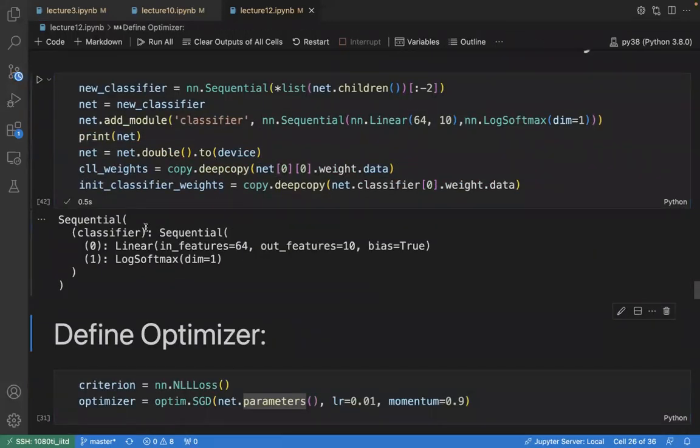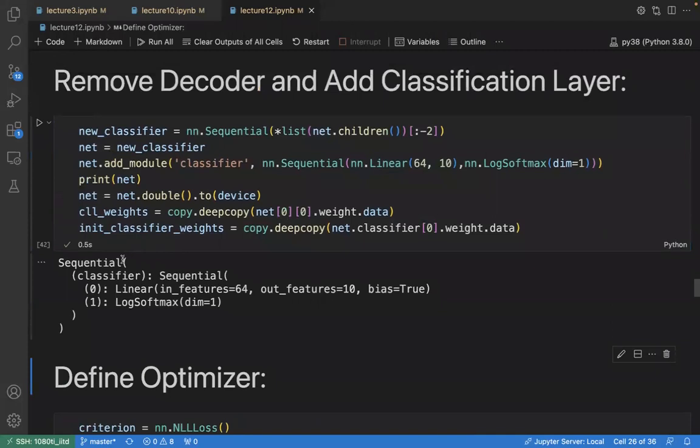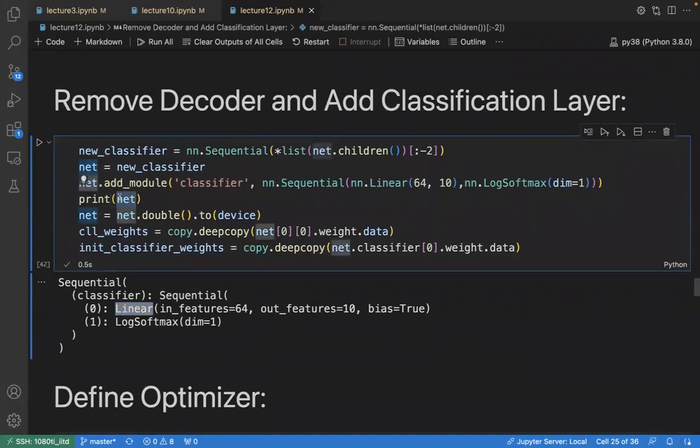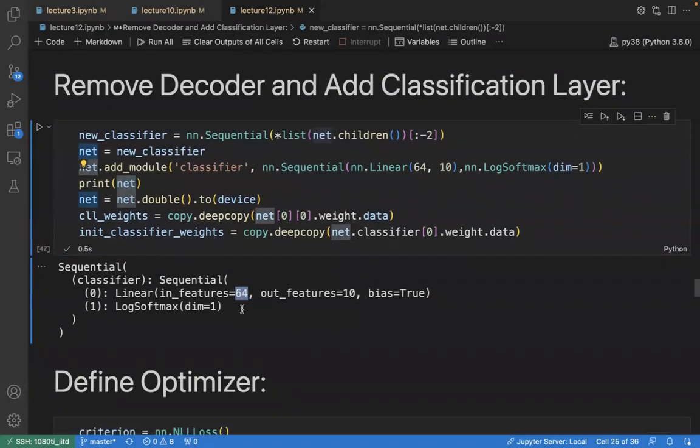See, the classifier is now sequential, and you're printing the net, right? So the classifier is everything that is there in the encoder, and then the next two layers.